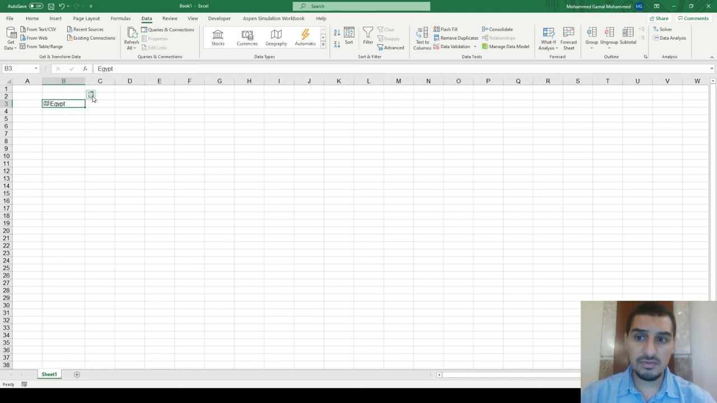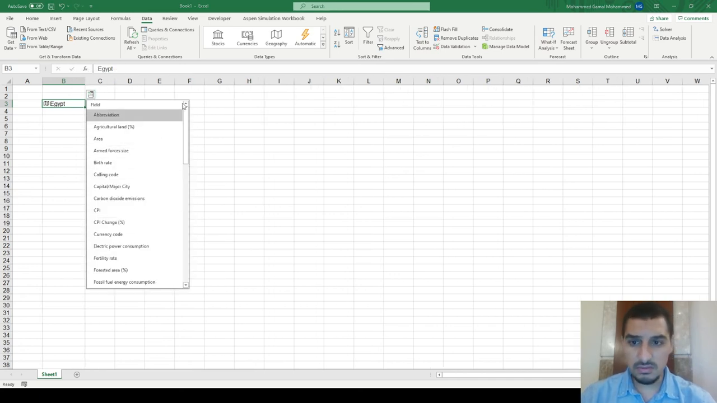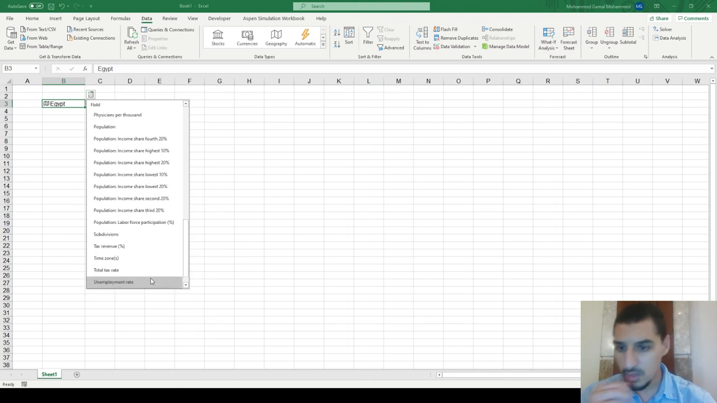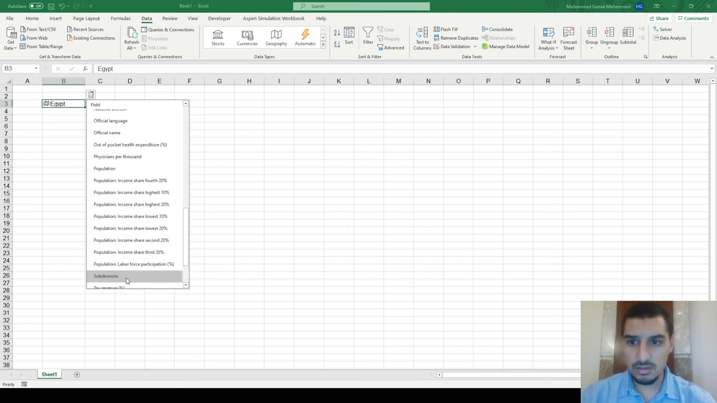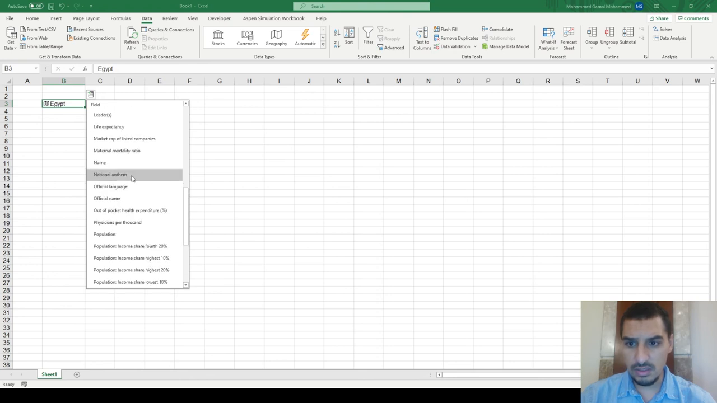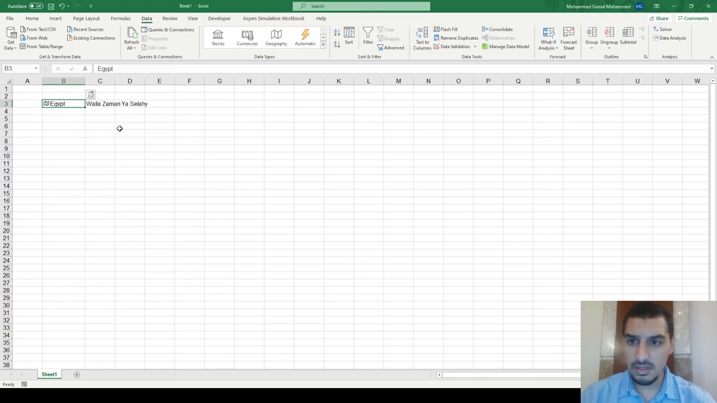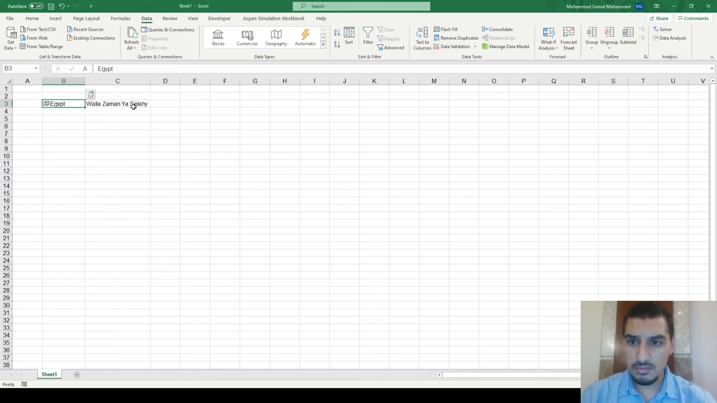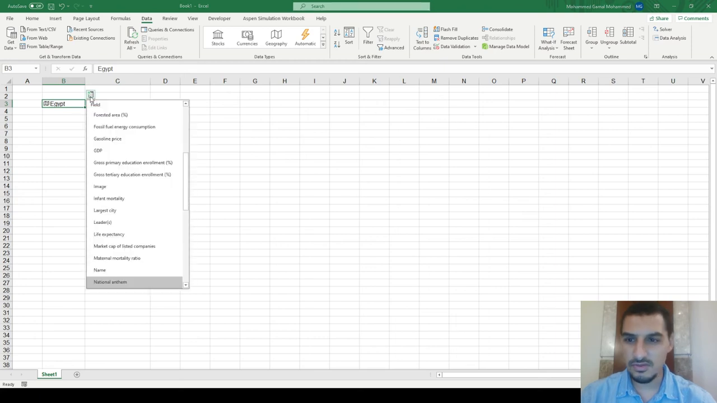And it's going to give you all the information that you can be interested in, or you want to know. There are population, there is information about the national anthem. By the way, this is not the right one. It's called Biladi Biladi. I think this has to be updated. Wallah Zaman Ya Salahi was the anthem till the 50s, and it was changed after that. So it's not the current anthem.